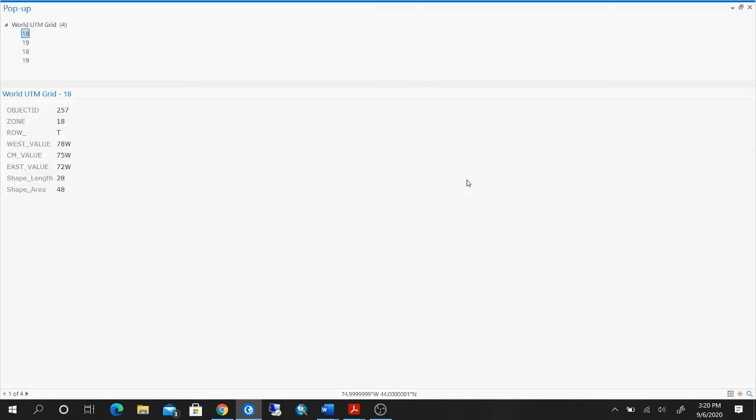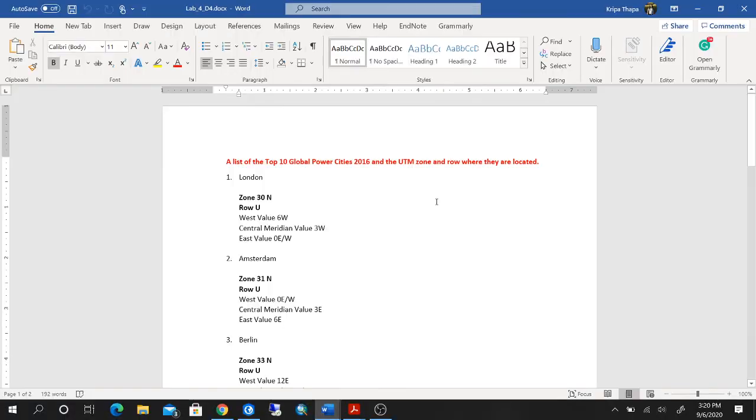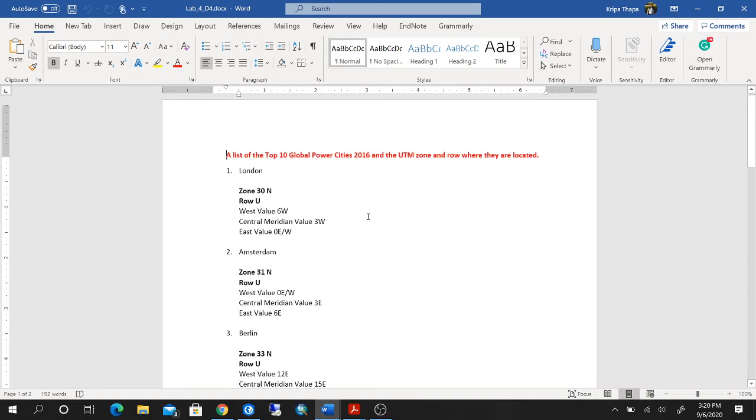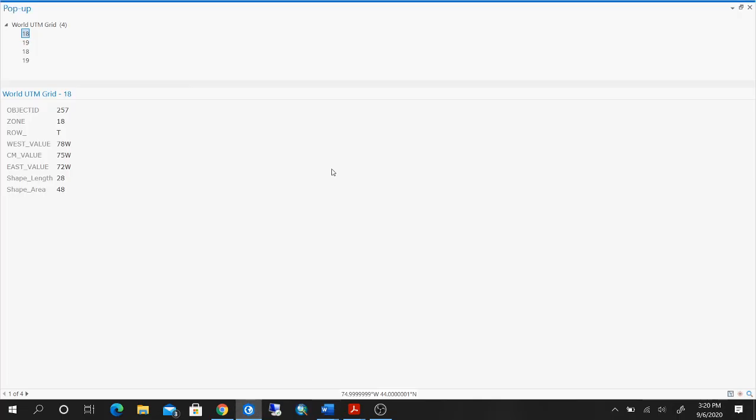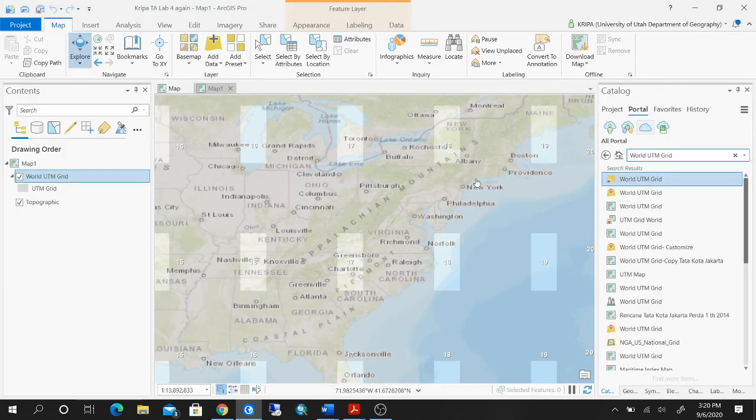If you select it, you're gonna see a pop-up, and that's gonna show you which zone it is in, which row it is in, its west value, its east value, all the fun stuff. So this is grid 18. So go ahead and copy paste all of that into a Word document and have this set up. So this is the deliverable that we're interested in. Okay. So let's do that for the rest of the cities.